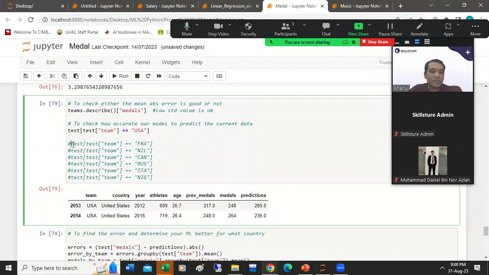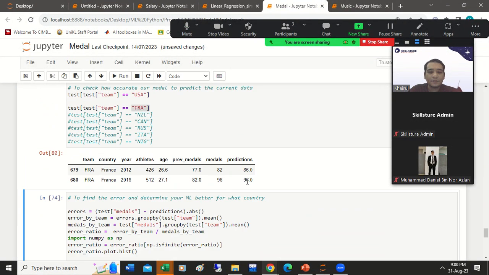Let's say I want to test France, for example. You want to predict how many medals will be won by France. France's medals won were 82, and the prediction is 86. Then in 2016 the medals were 96, and the prediction is 96. Let's try another country, New Zealand, for example.